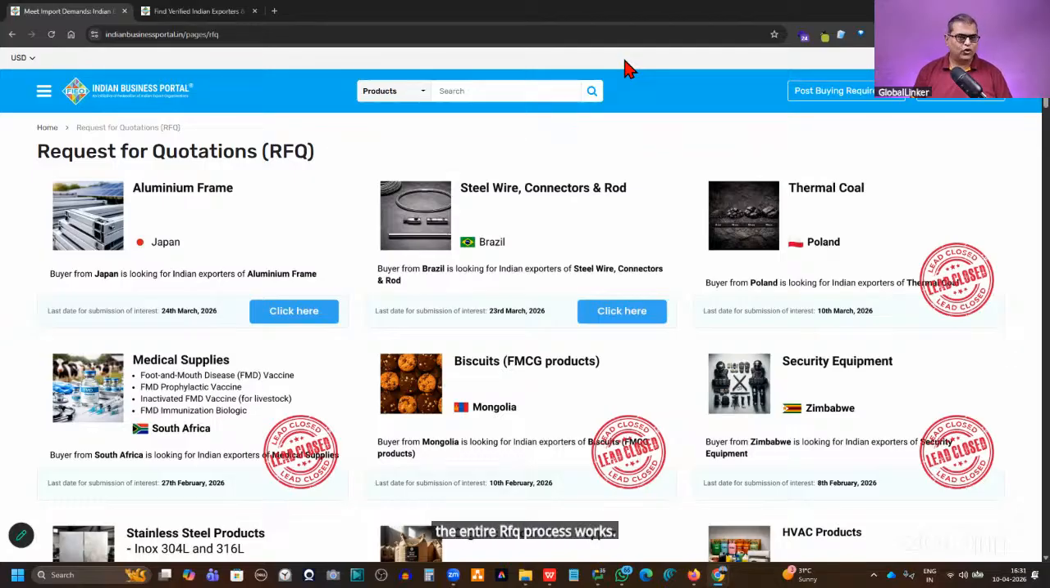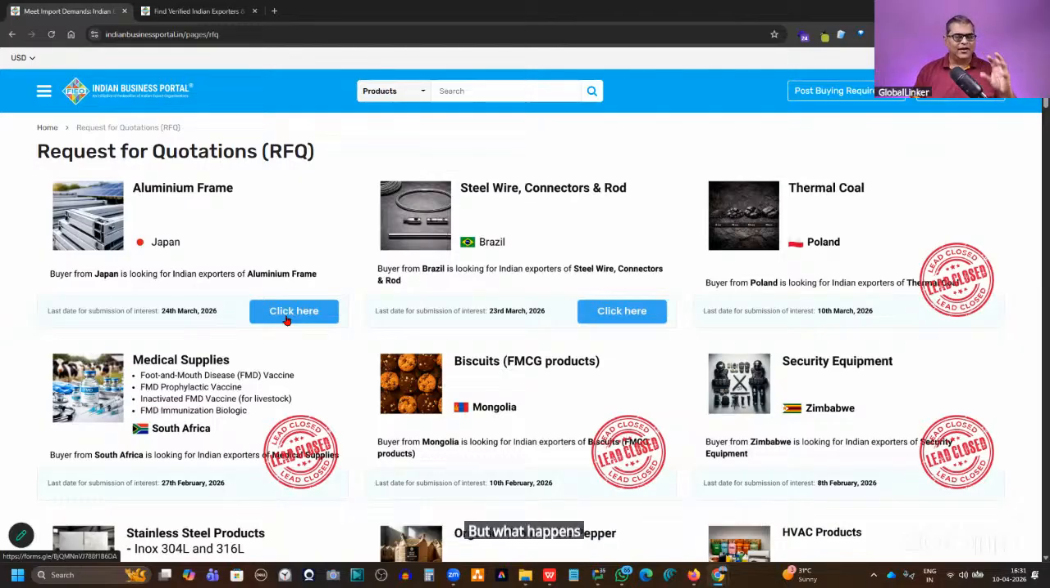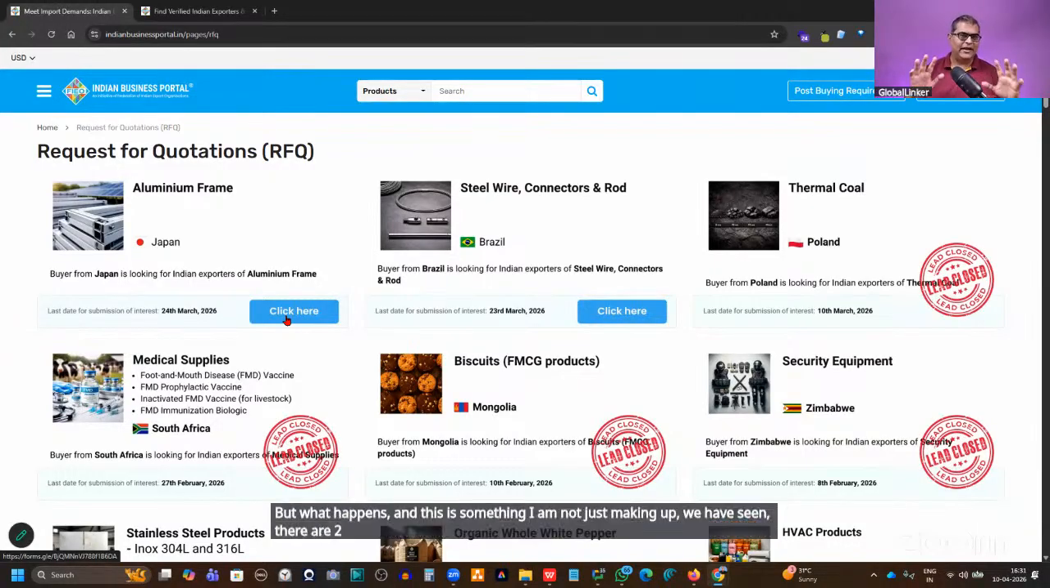Now, there are two more points I want to talk to you about, and those are important ones. The process of submitting a response is very simple. All you have to do is click here, and then the next page opens up, and that's where you just submit the response. It is very simple and easy. But we have seen two problems in the responses.